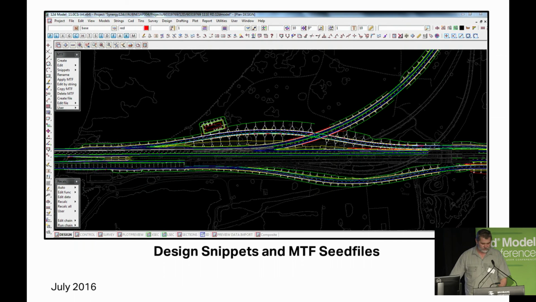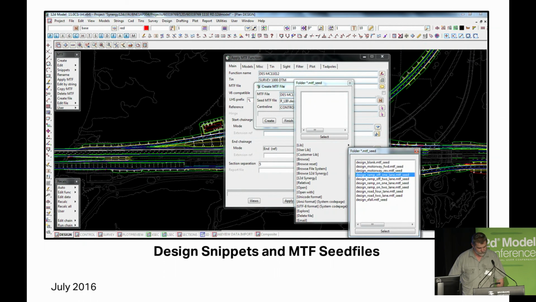The design of all the interchanges in the project gave us the opportunity to implement some new ideas in using design snippets to automate and streamline the design process. And by pre-populating these from a range of MTF seed files, which are chosen when creating the MTF of an on or off ramp, the laying out of a design can be incredibly quick.